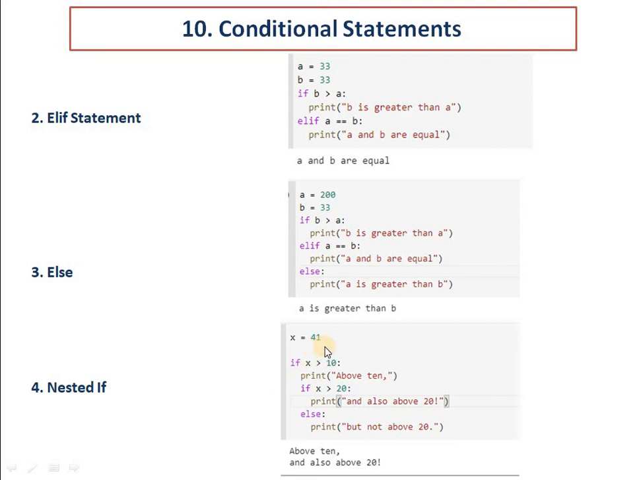I am telling x is equal to 41. If x greater than 10, so it checks the value of x, which is 41. 41 greater than 10, it is true. Print above 10. Okay. Inside this, you see the indentation. If the if is given here, it will be executing separately. Inside this itself, I am again giving an if.